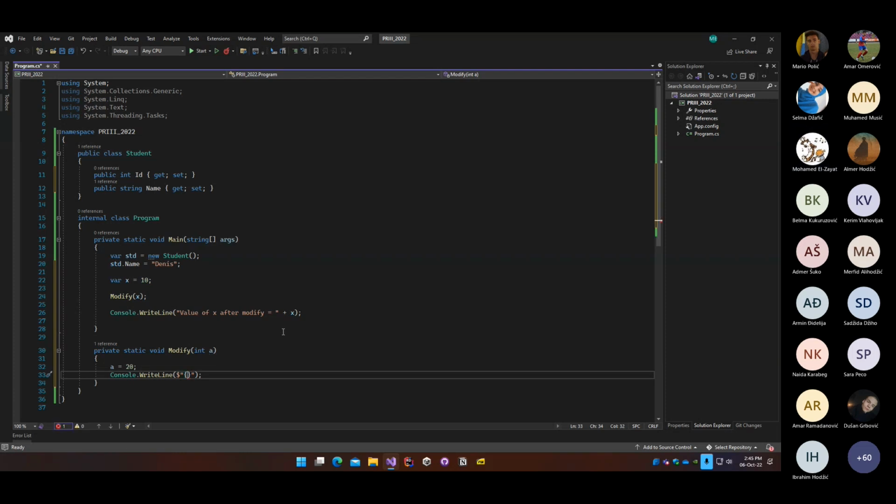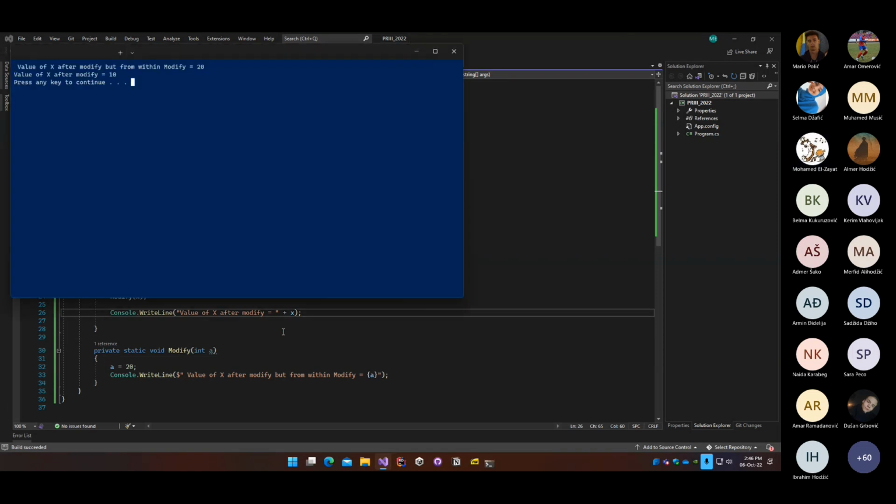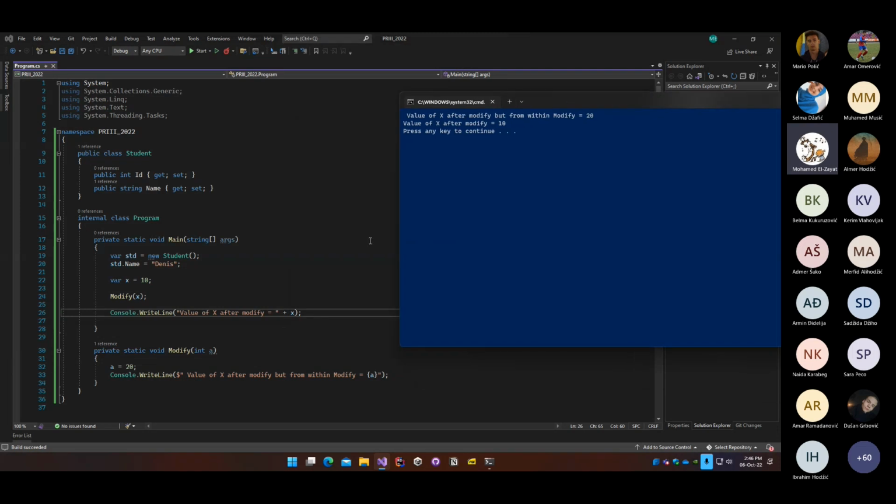You put the curly braces and we say a. However, before that, we can say value of x after modify from within modify equals. I called it different names so we will not confuse each other here. So if I hit Control F5, the value of x after modify from within modify is 20. And later on, the value of x after modify call is actually 10. Now, this tells you a very important concept, which you need to hammer down in your head because it's a cause of many, many bugs.